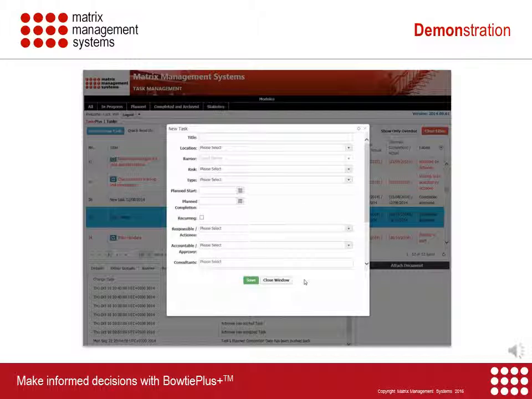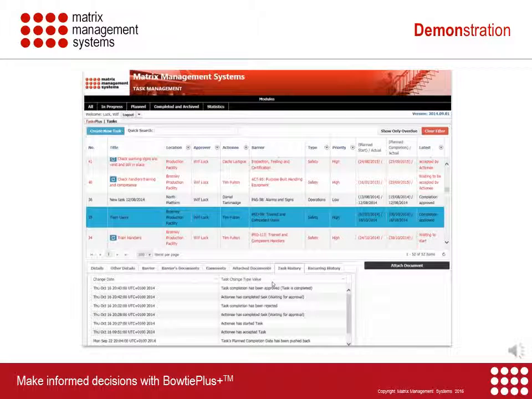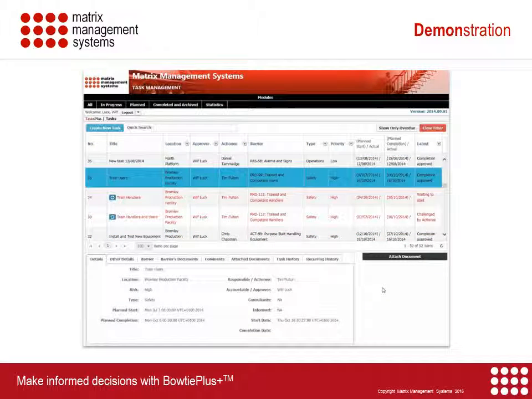If you want to create a new task, it's very simple. You just click on the button, fill in the form, save it, and then close the window. There are other features. So we've looked at progress. Well, we can look at progress, planned, completed, and statistics associated with tasks.